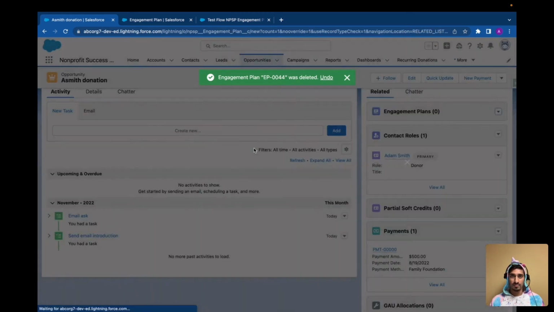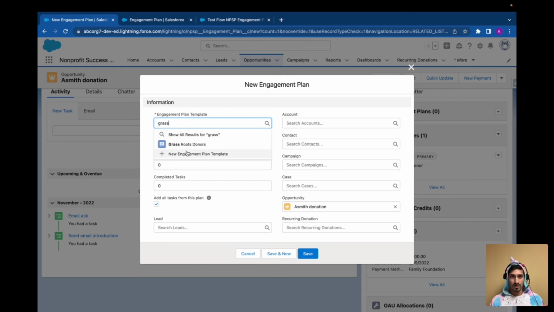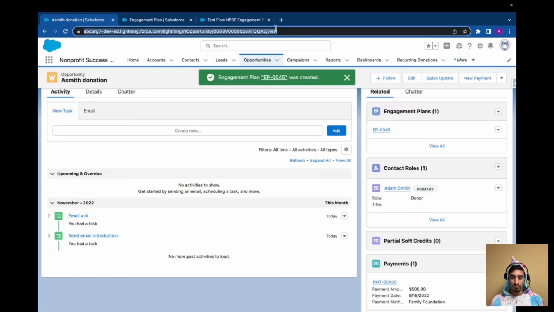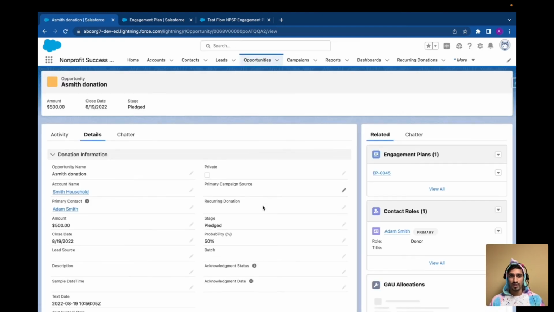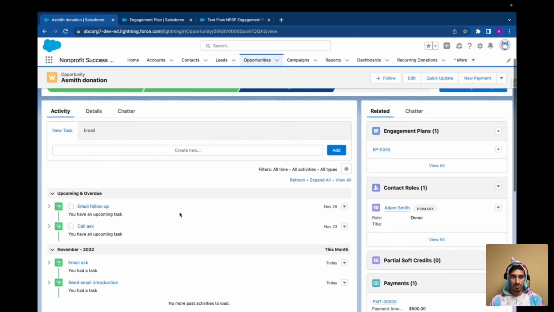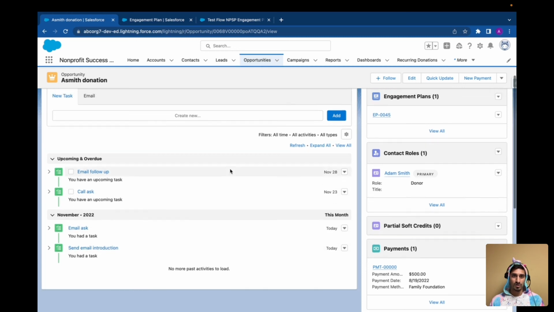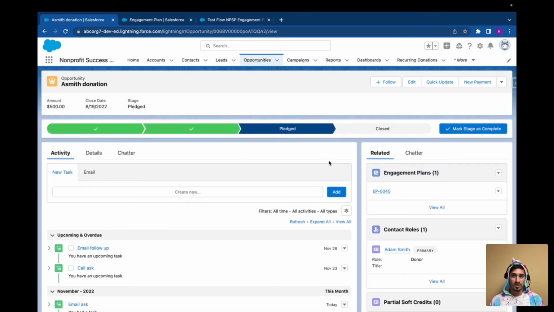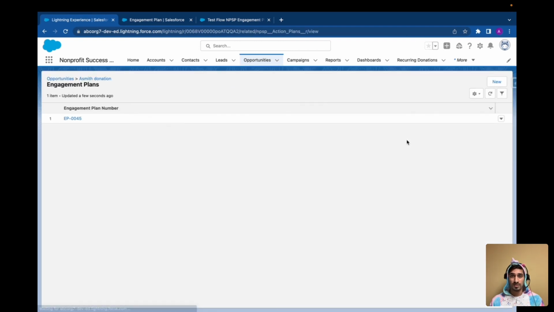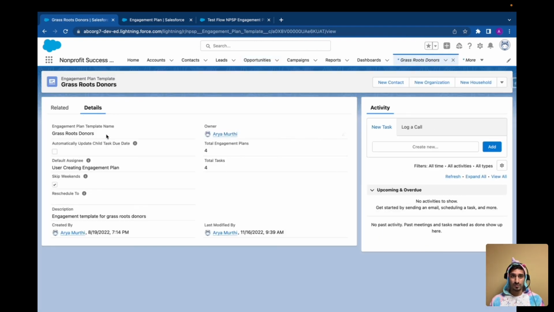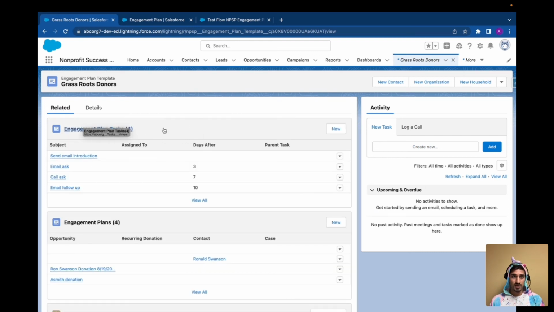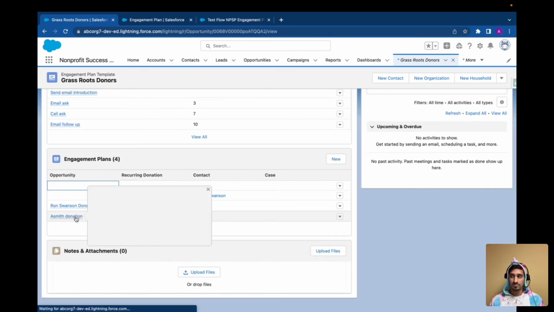I'm going to go ahead and add back the grassroots donor plan again. And I'm going to uncheck this box, that custom field that we had added. I'll go ahead and hit save. And what you'll see is only the previously incomplete tasks will get added back. If I head to the activities section, only call ask and email follow-up are there, whereas both send email introduction and email ask are also part of this engagement plan's template tasks. So if I go to grassroots donor, you'll see there are 4 engagement plan tasks, but when I added it back to Adam Smith, only 2.